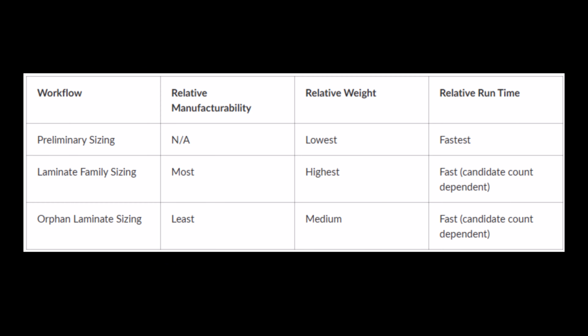Here's a quick comparison. Effective laminate sizing is fast and great for trade studies, but does not produce results detailed enough for final design. Laminate family sizing provides discrete, manufacturable results with high performance. Orphan laminate sizing provides discrete results that are performant but generally not manufacturable.